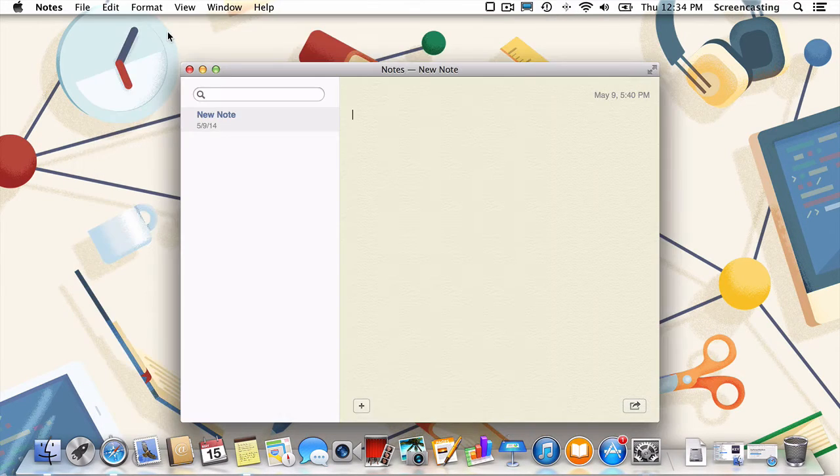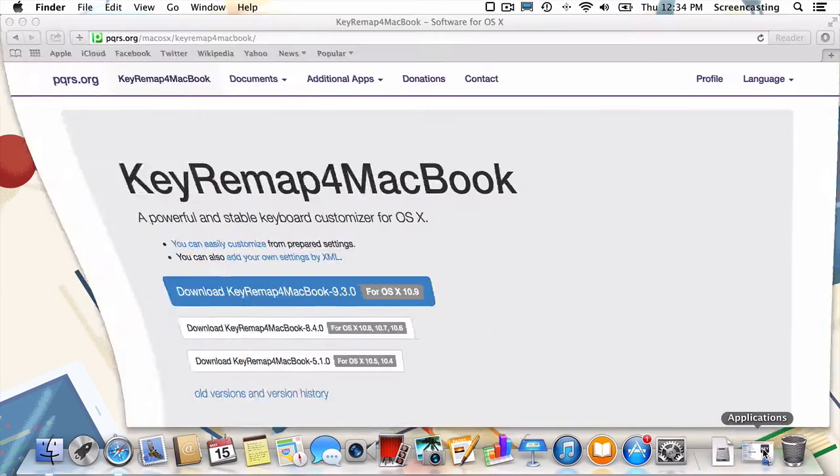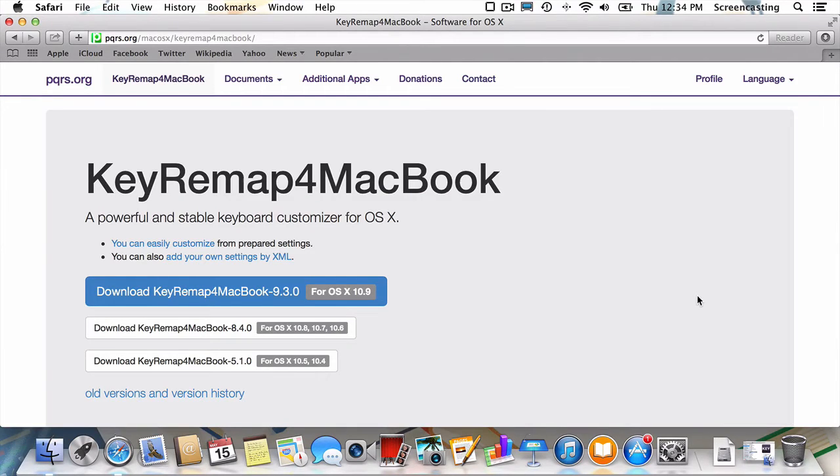To really customize just about every key on our Mac, we'll need to use the free utility I mentioned earlier called Key Remap for MacBook. Contrary to its name, Key Remap for MacBook isn't just for MacBooks. In fact, it now works on all Macs, including iMac, Mac Mini, and Mac Pro.